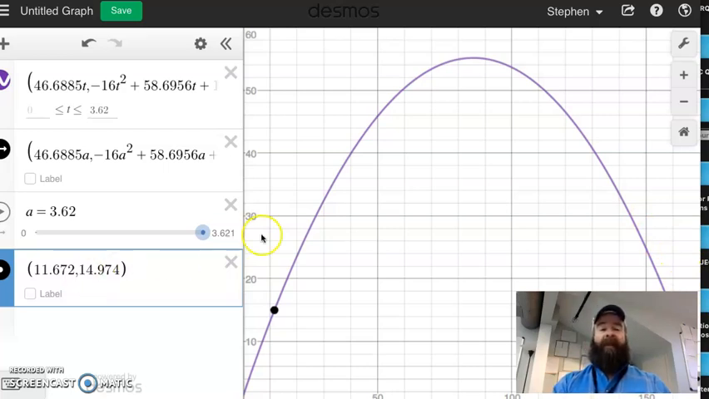And that's it. Now, you are now ready to build your own Desmos projectile motion simulator.